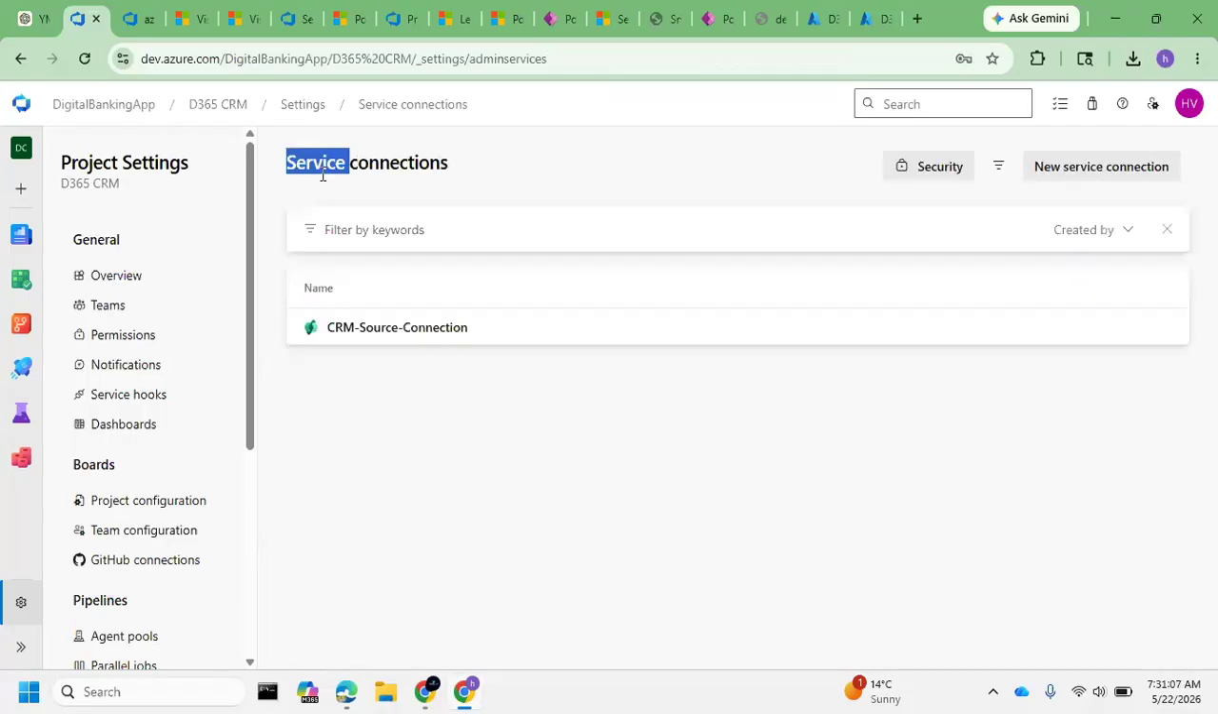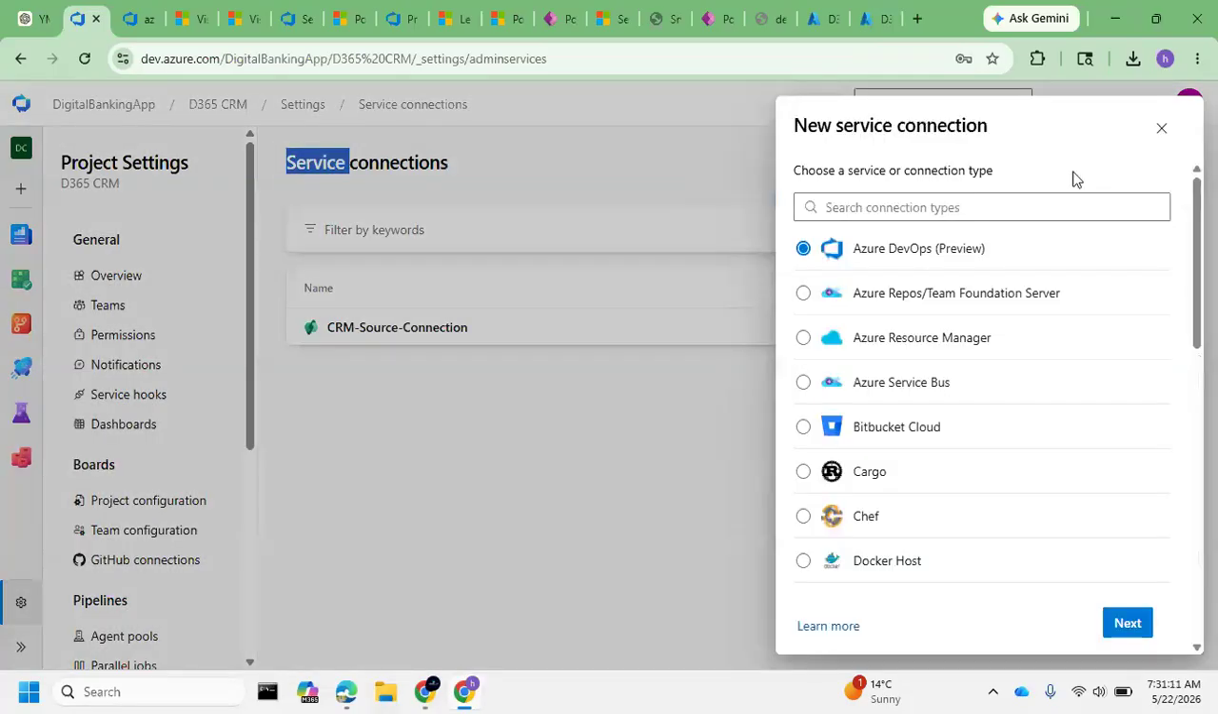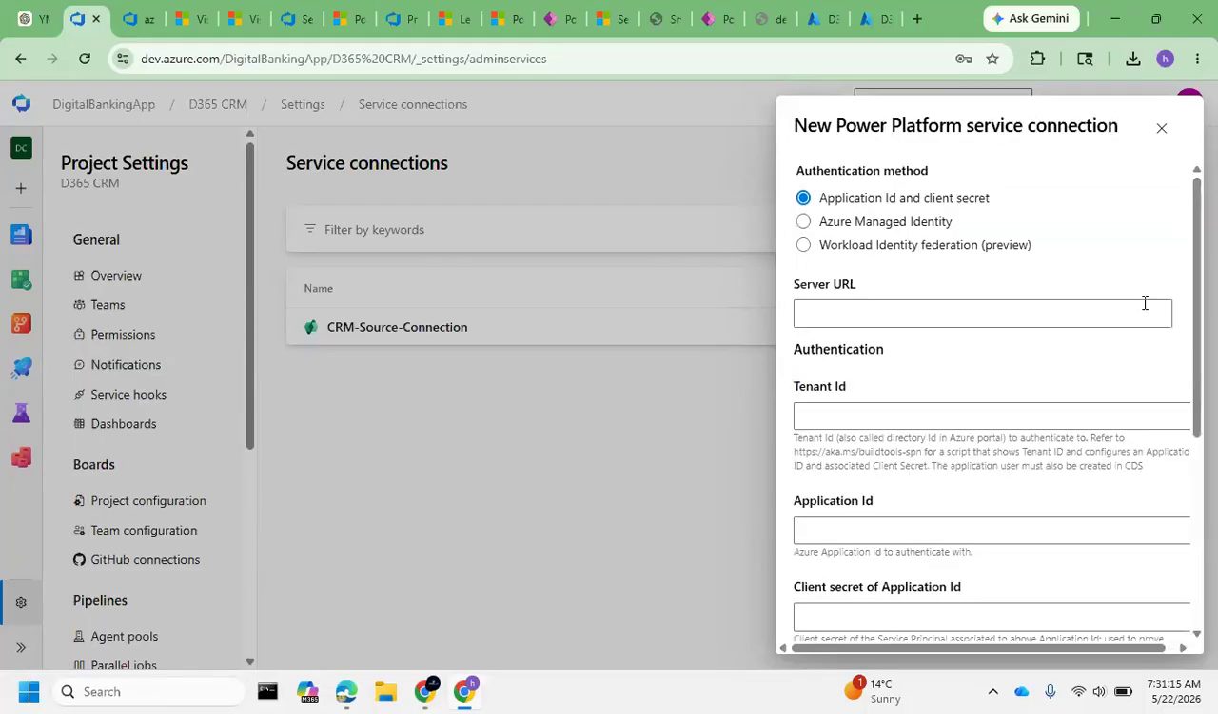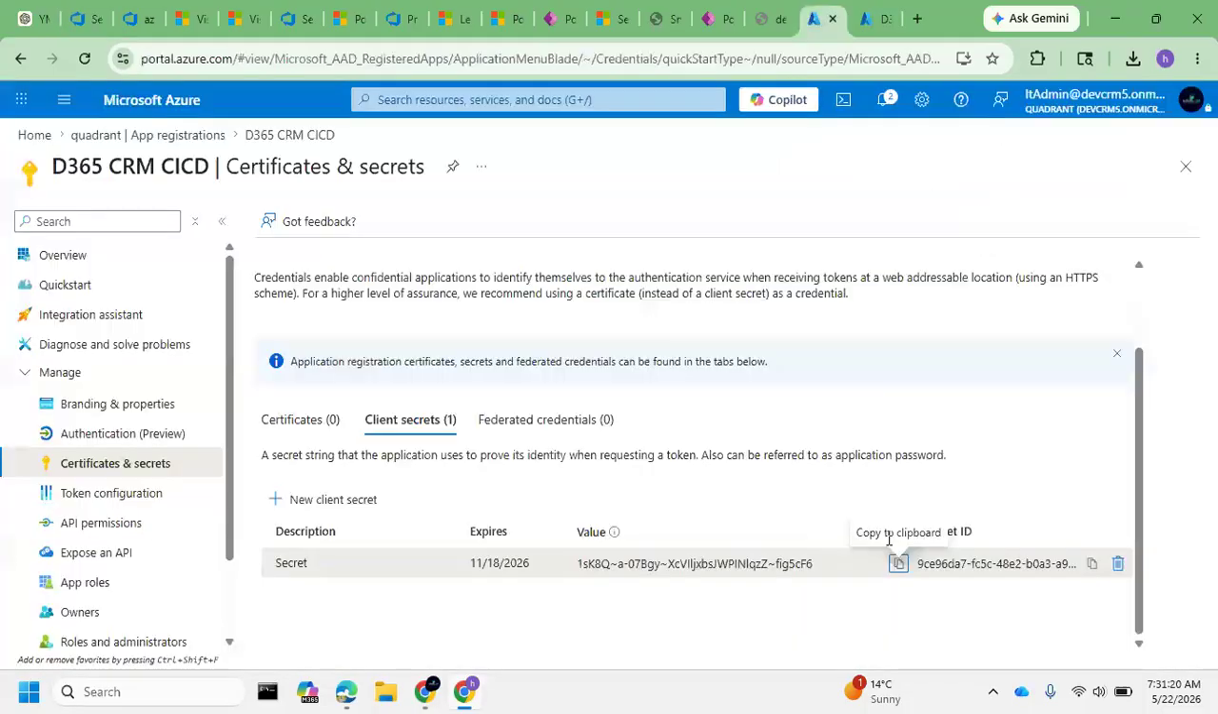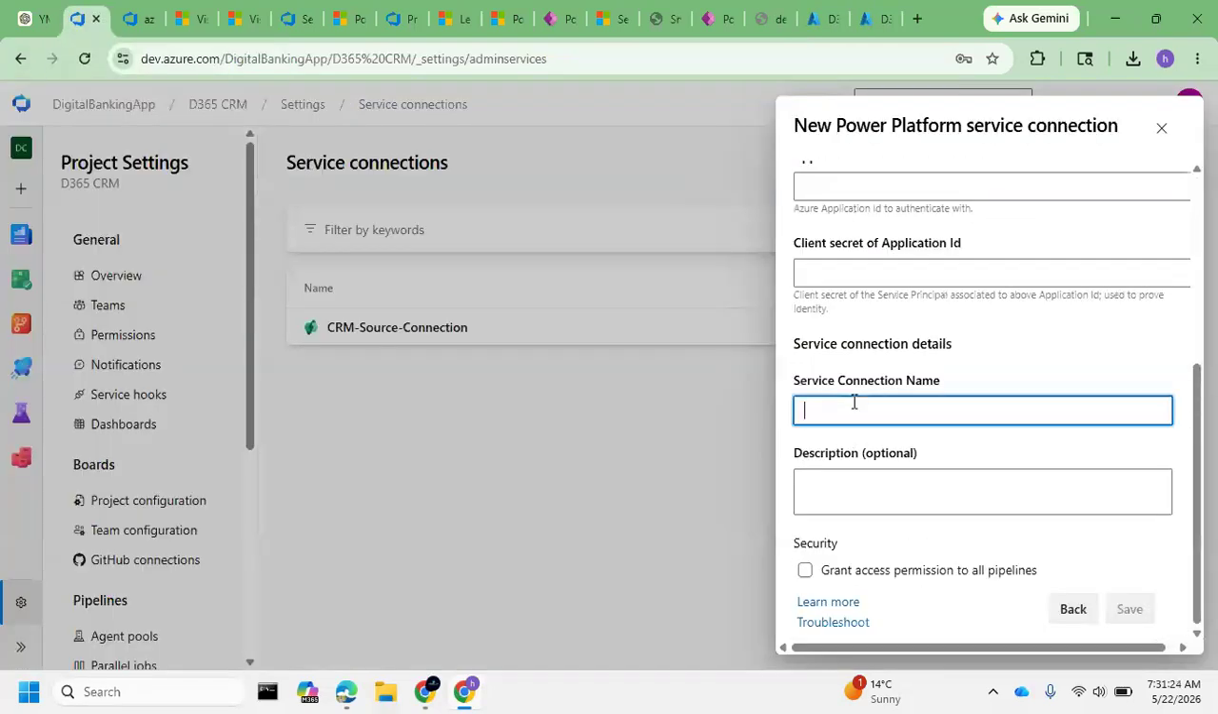source. To deploy to the target environment, we should have one more connection, right? So for that purpose, we should create one more. Except the server URL, everything will be the same. I want to use the same. I will be using the same app ID for the target deployment as well.